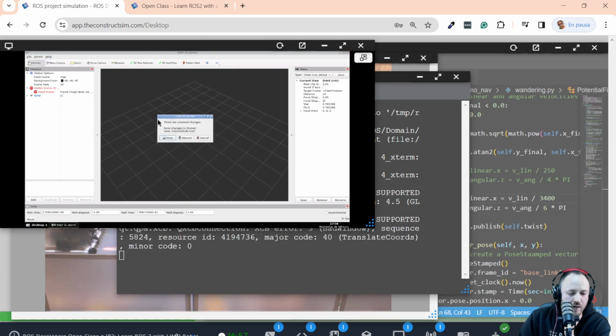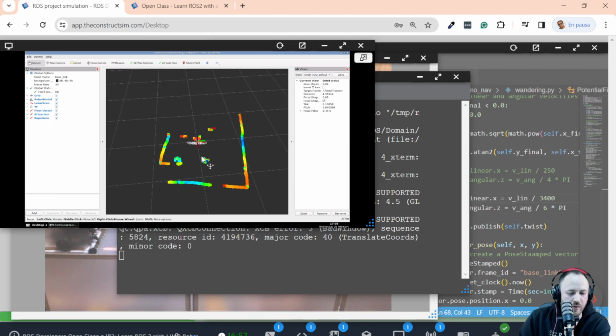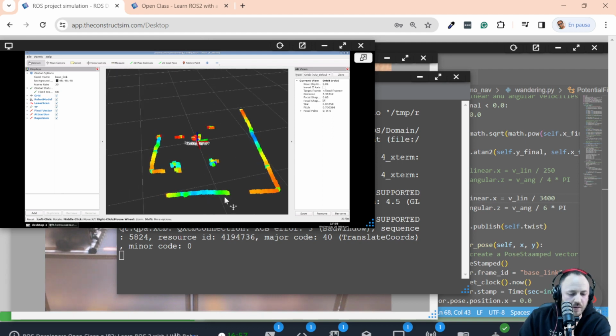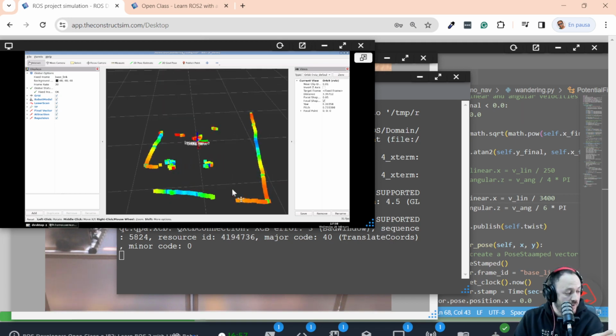Saved here, the wandering configuration. There we go. Okay, so this is the real robot. These frames represent where the robot is right now, and all these colors that you can see here, you can guess that these are the laser readings, right? All these colors here. And it makes sense.